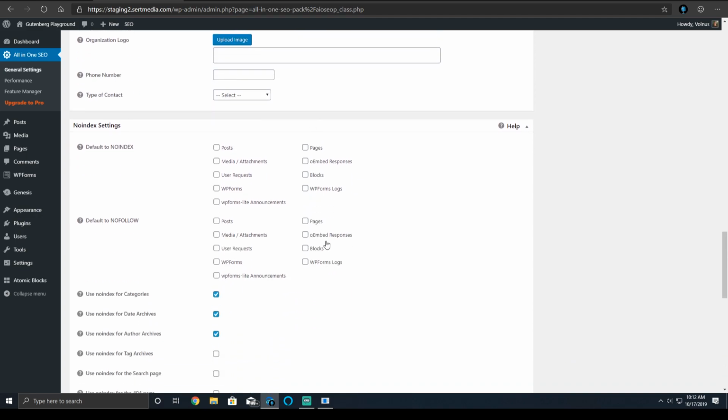And now comes the noindex settings. Certain types of content should be marked as noindex. Sometimes this content should just be done from the beginning. For instance, attachment pages should not be indexed. User requests should not be indexed. WordPress forms shouldn't be indexed.